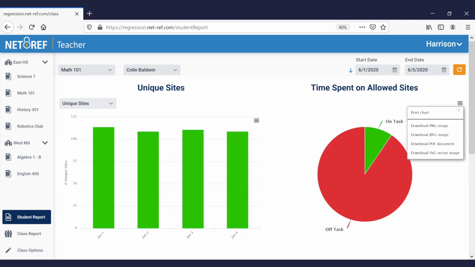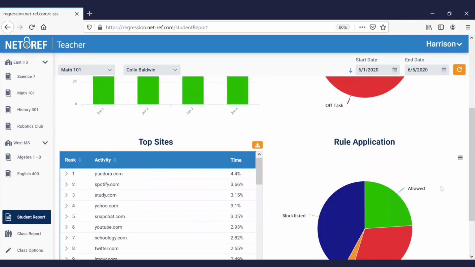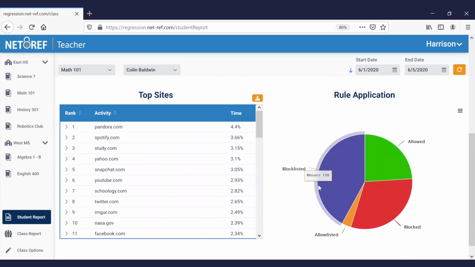All of the charts you see on this page can be printed or downloaded and saved as an image. Keep scrolling down the page and you'll find the top sites chart. This top 50 list is invaluable for understanding how students are managing their time in class. It can be printed off for parent-teacher conferences or used to discuss time management strategies with the student.